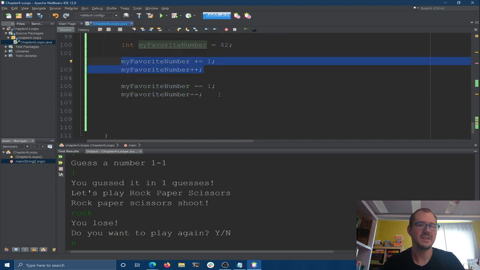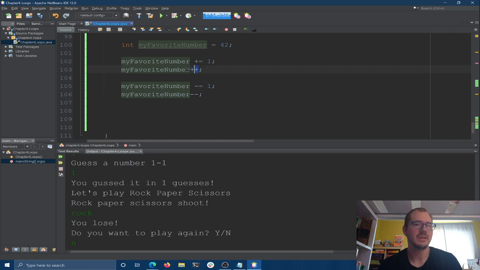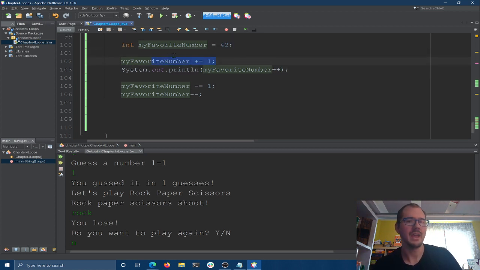Right? So these do essentially the same thing. It's a little bit tricky in that you can abuse these things, in that you can use them in weird ways. So what this does here is my favorite number plus plus. If we were to print this out here, so if we start at 42, we add 1 to make it 43, and then we print my favorite number plus plus. What value do you think we're going to get printed if I told you that these are essentially equivalent here? Take a guess and tell me what value you think we're going to get.